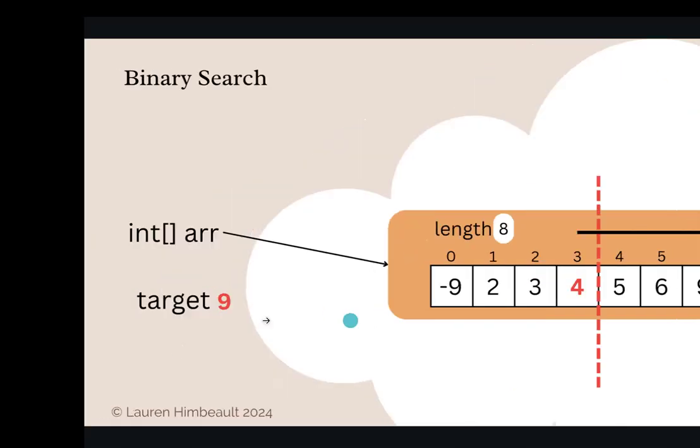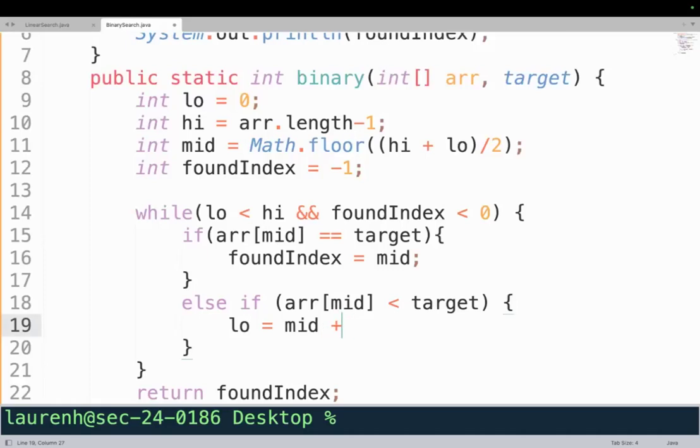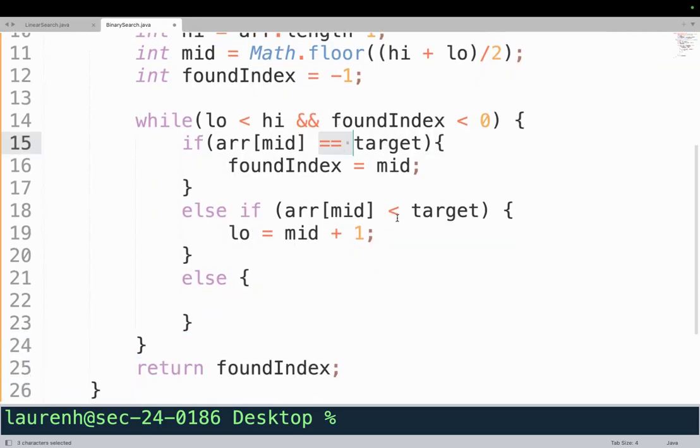And we already checked mid in theory, so this actually becomes mid plus 1. So if we need to move to the right side of our array, our low becomes mid plus 1. Now, the final case here is if it's not equal and it's not less than, it must be greater than. And if our midpoint is greater than our target, we need to start looking on the left, which means our low doesn't change, our high has to change. And that's it. That's all that happens.